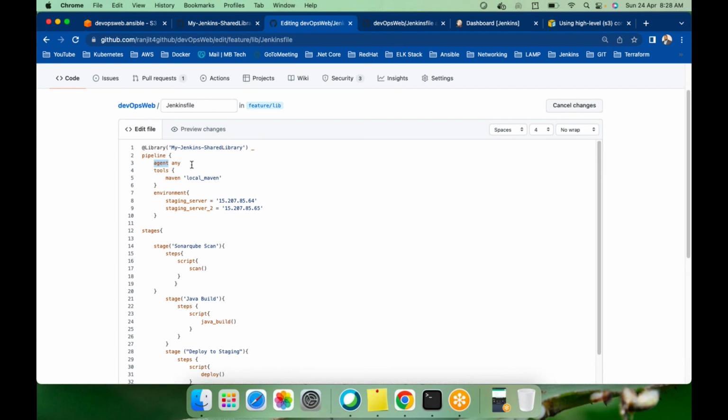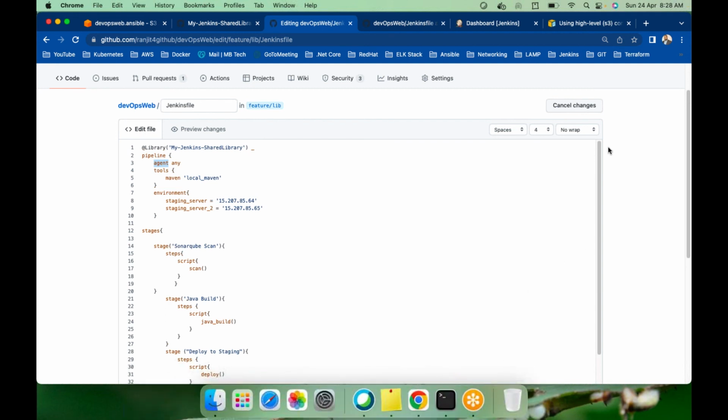You can run on multiple agents, multiple machines, based on the agent setup. Remember, the agent is where you want to execute your build. Even if you don't give any agent, or you have only one master, then it will be executed on the master machine itself.